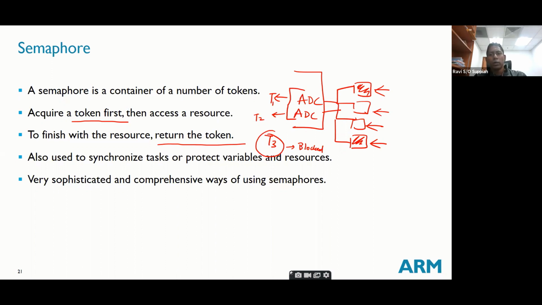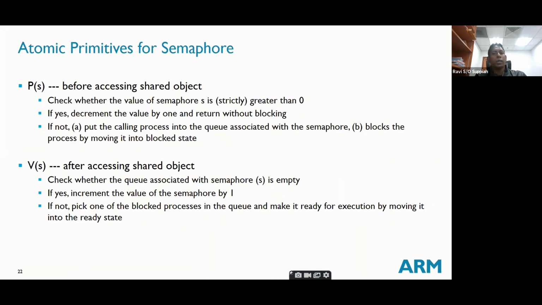So the whole idea is the OS is giving you a lot of different tools. It's up to us to make sure we use these tools correctly to manage what you want to achieve. So let's look further. To get this semaphore or get this token, there are different terminologies that you may come across. One common terminology that you will see in most reference books is P and V.